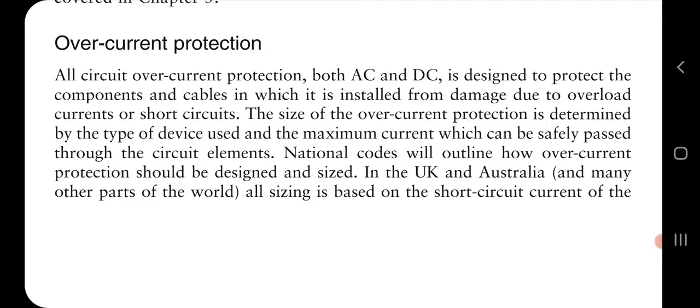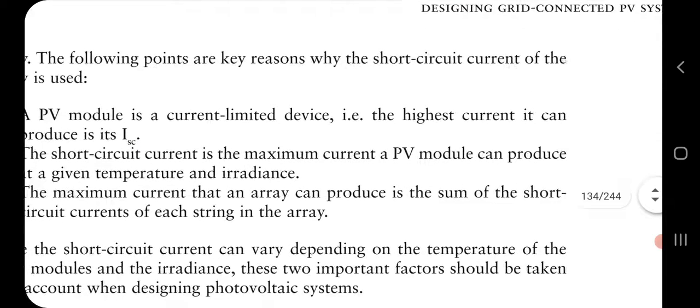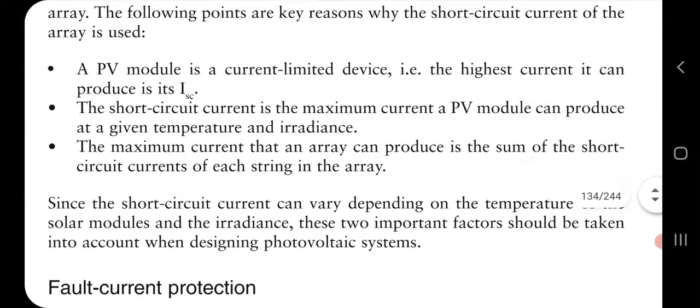Some national codes and standards have also been specified. The main thing in this is that a PV module is a current limiting device. So the highest current has to be considered. The short circuit current has to be calculated for this, and it has to be used for the protection device.